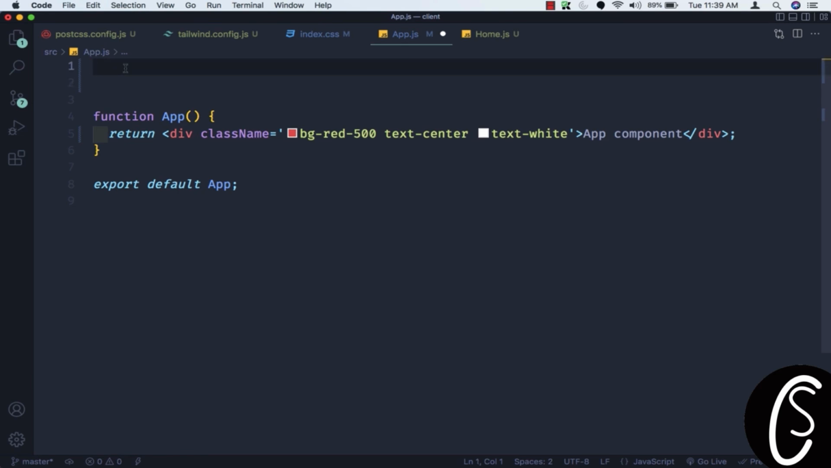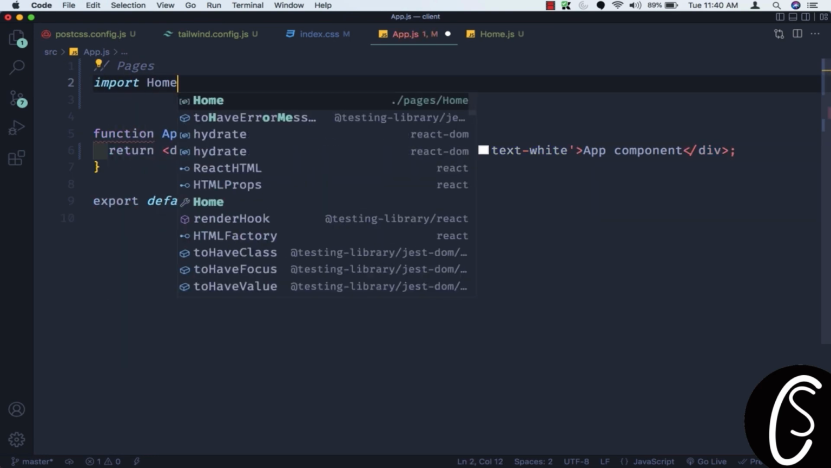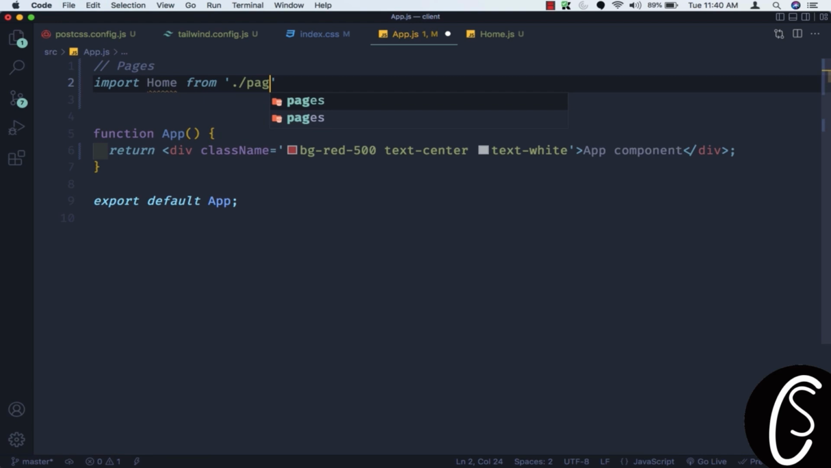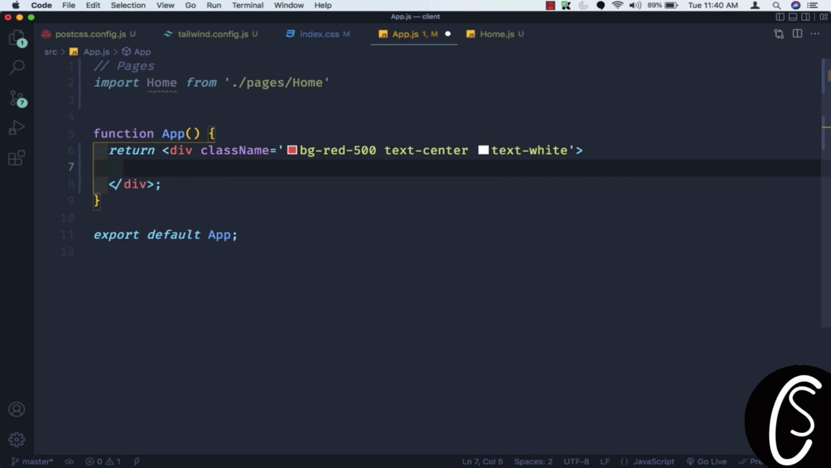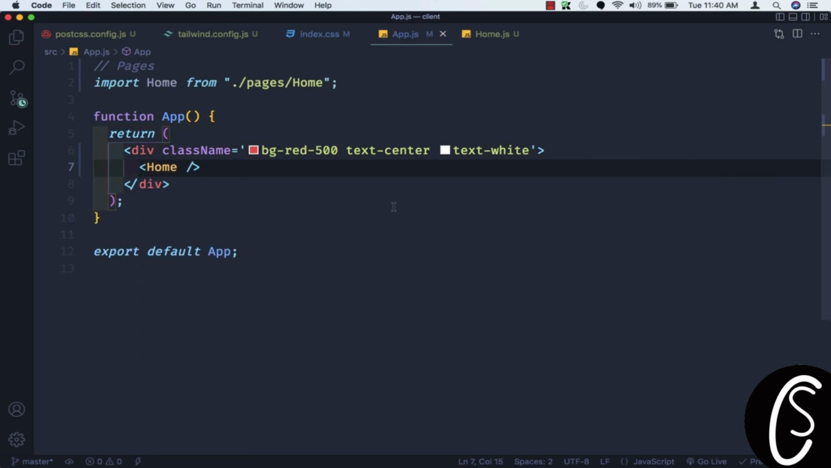And now here I will import the home page, home component. So here I'll write a comment like pages, and here I'll say import home from /pages/home. Okay, and here I'll just remove this home component, and here I'll say home. Okay, let's save this, and here I will add few classes for this component.